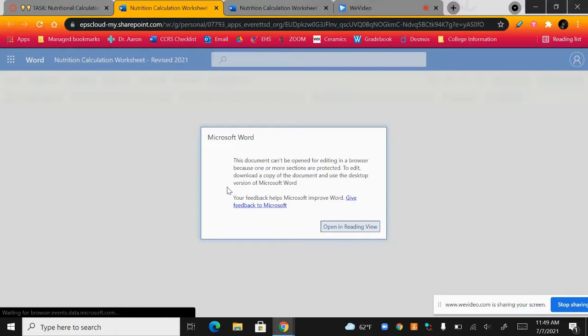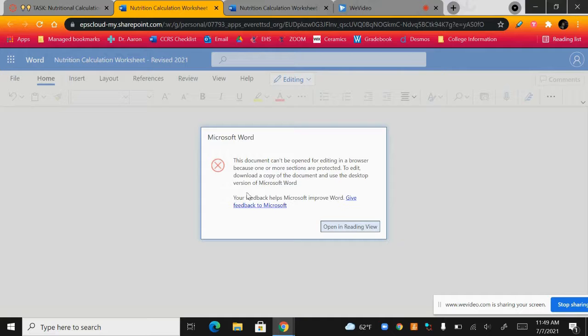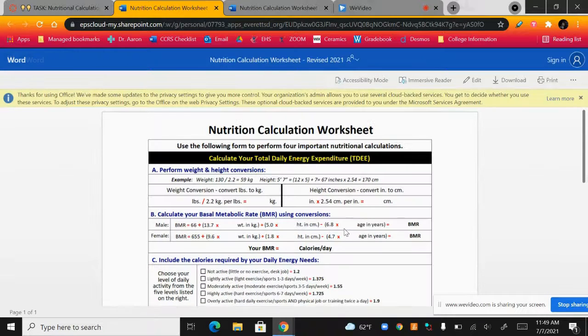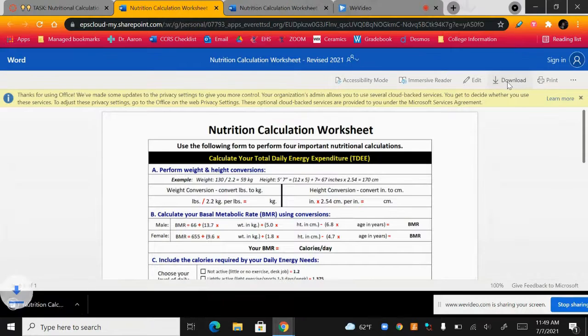When I click on it, it'll tell you this document has been locked. It has parts that are protected. So you can only open it in reading view, which is this view right here online. The only way that you can edit this document is to download it. So you have to click download.